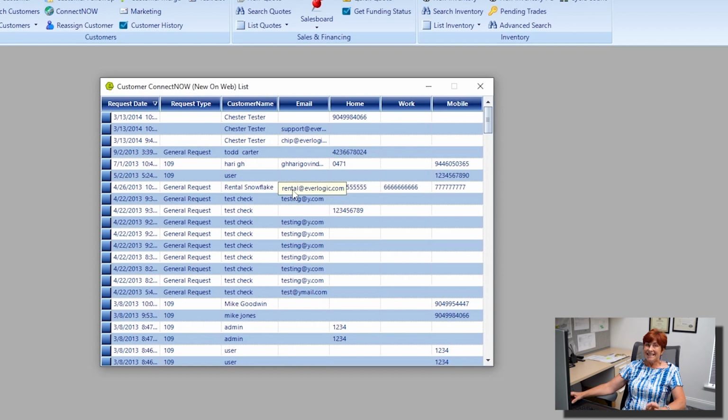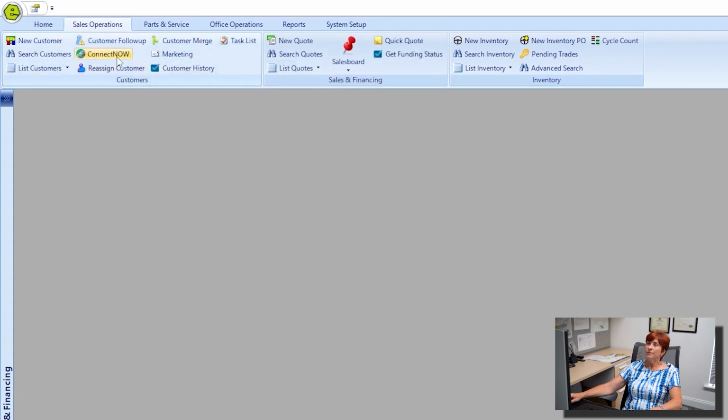Also, with Kinect, K-E-N-E-C-T, if you are enrolled with Kinect and you have set it up through EverLogic, Kinect also gives you that button where they click on it and you're able to communicate with your customer online. Those interactions would show up here also for you to follow up with. Okay, that was the Connect Now button.